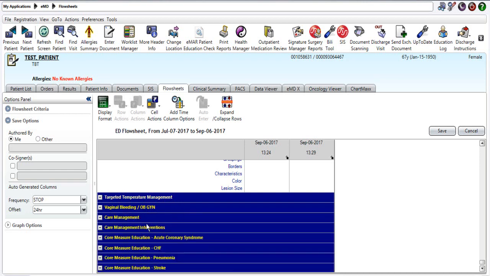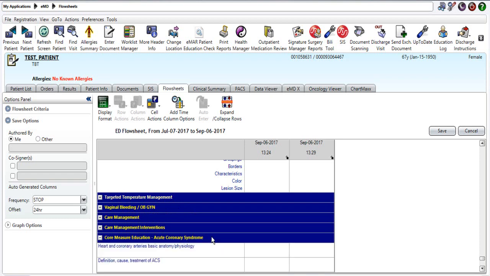You have the ability to use the Add Parameter function to add any other interventions that will be useful in documenting your patient's care.